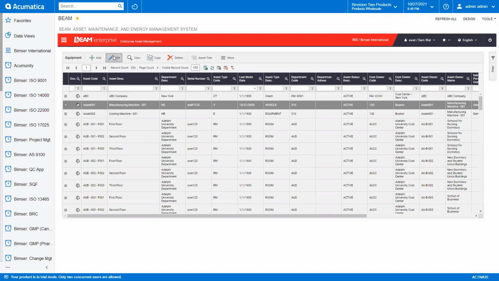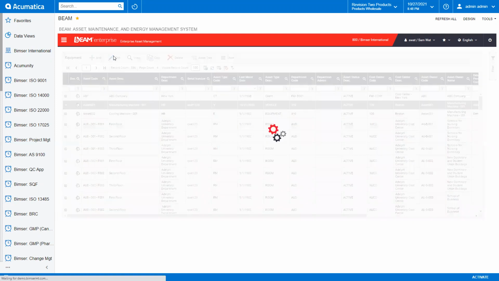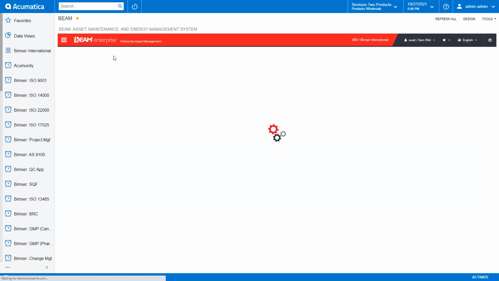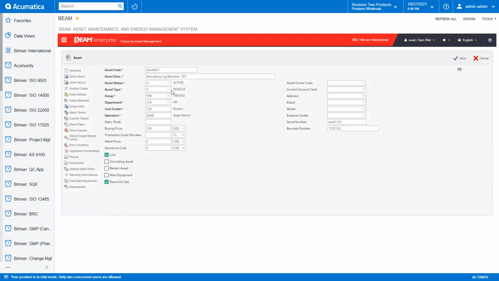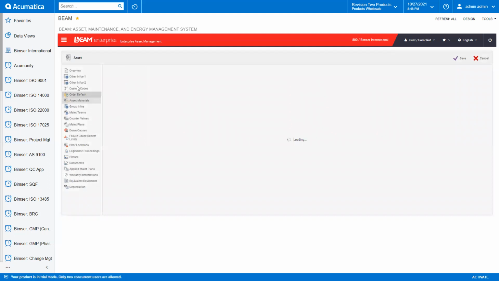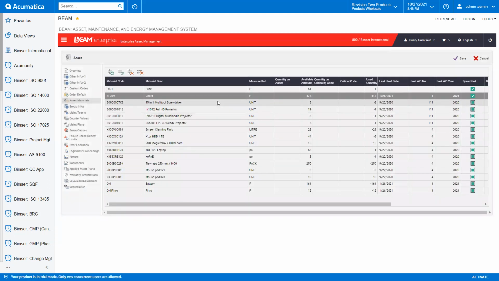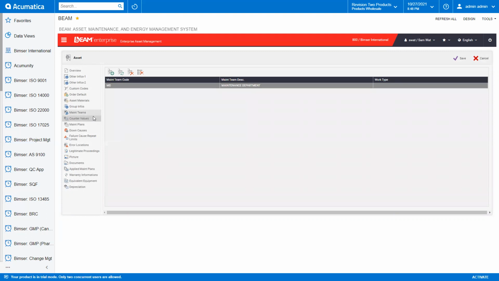And as for managing the information of our asset, of course, we can record the code, the name, the brand, model, and also the barcode number of our asset. Furthermore, we can define the default materials or spare parts that will be used for any maintenance that we schedule to this asset, and also the maintenance team.